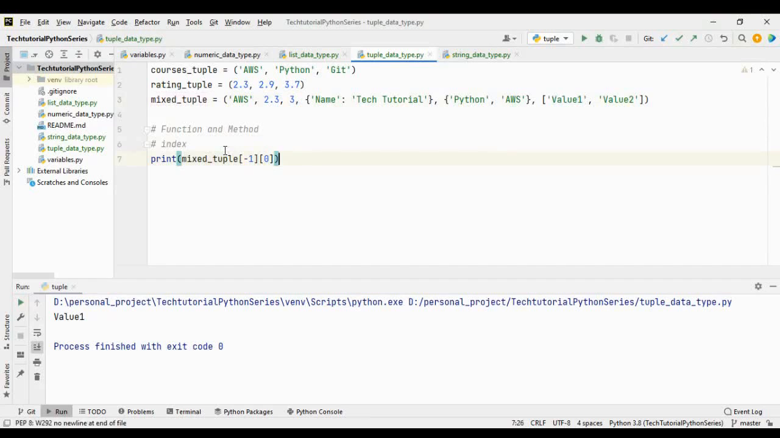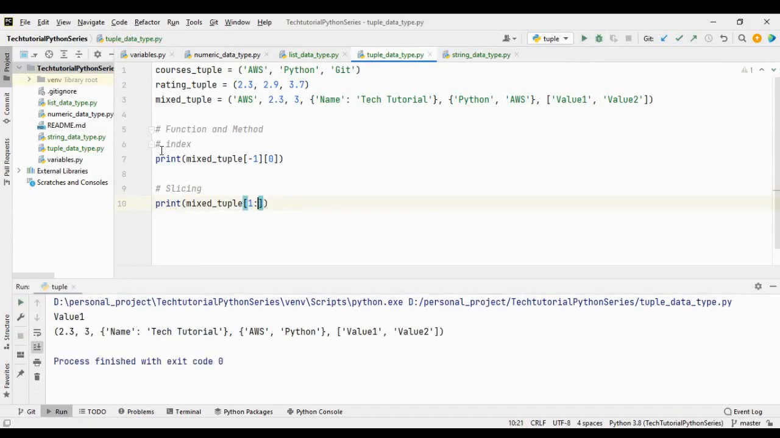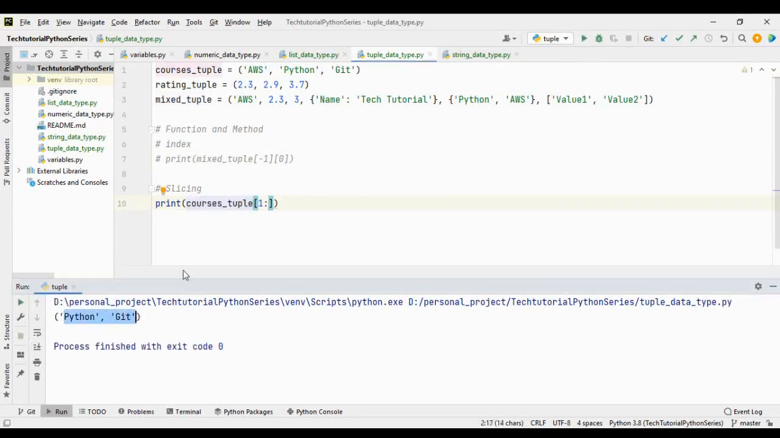After index, let us learn about slicing. Slicing for tuple is similar to the slicing of string and list data type. It is used to extract certain items from the tuple. For example, if you want to extract Python and Git, we can use slicing. Print mix tuple is at index 1. So all the elements starting from index 1 till the end. Let me comment this one first. It is of the courses tuple. Courses tuple. So Python and Git has been printed.